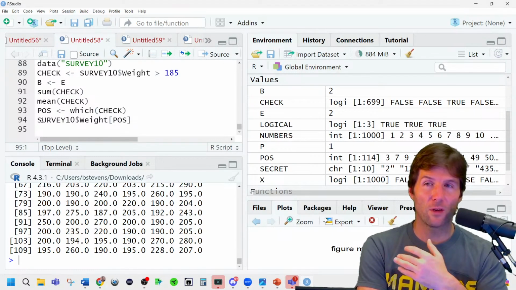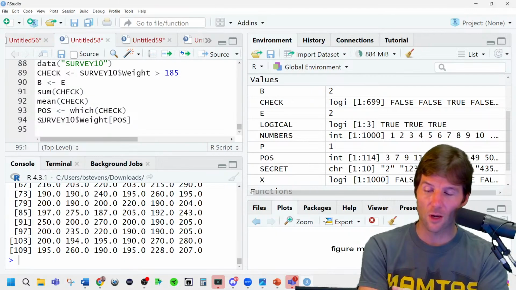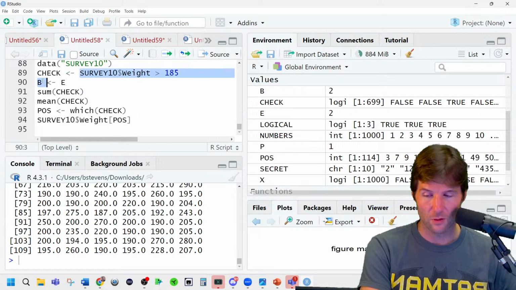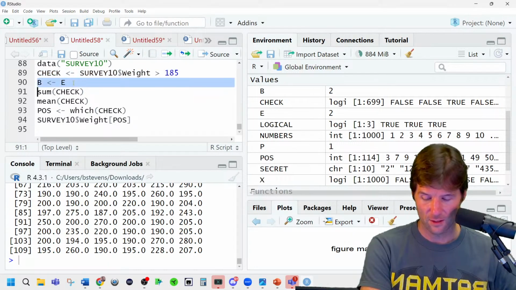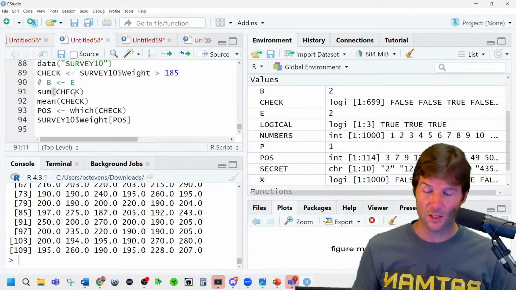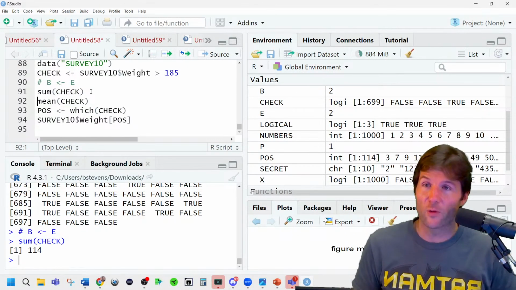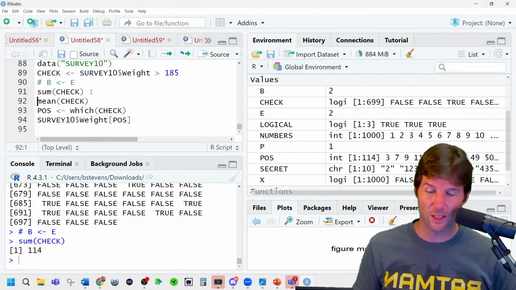So all of this right here can be done, and you have to think about it like you're talking. So check for me if someone's weight is greater than 185. Store it into the object check. We'll make that a comment. Next, sum up the ones and zeros. Remember, trues and falses are ones and zeros. So this just says there's 114 trues. 114 things meet the condition.